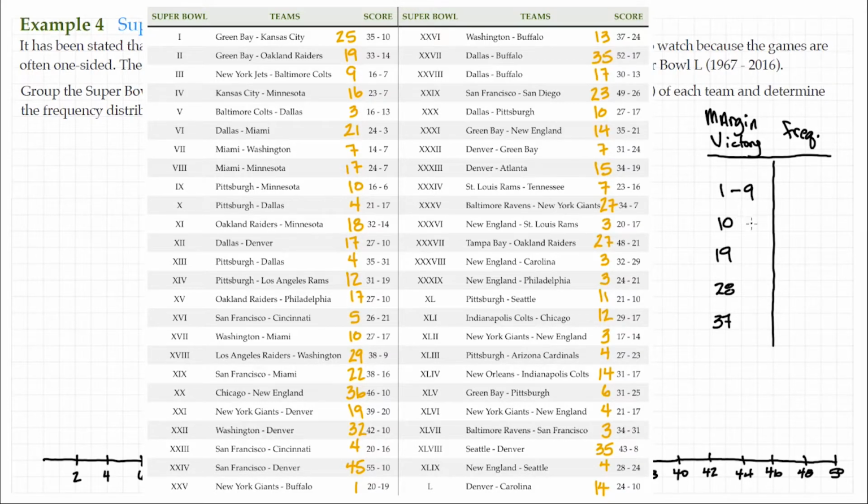So we have 9, 18, 27, 36, and 45. And you can see how this breaks up each bar. We then go through here and count up how many there are.